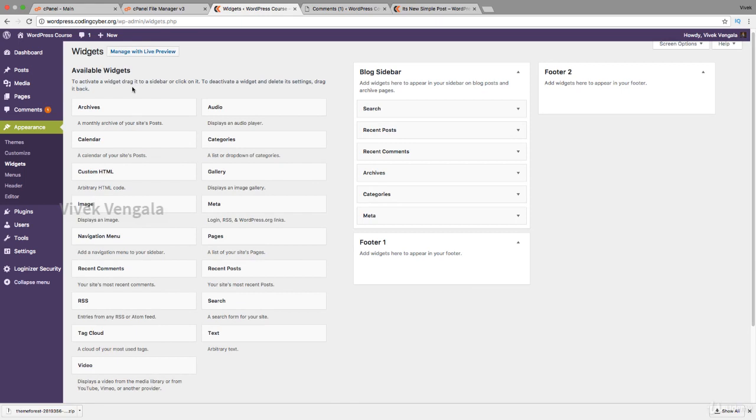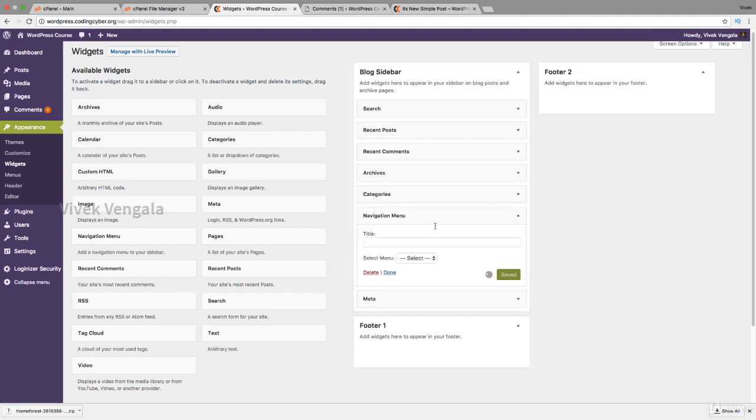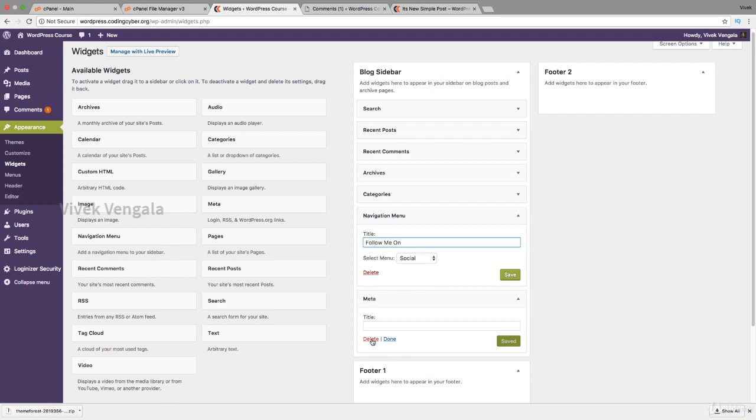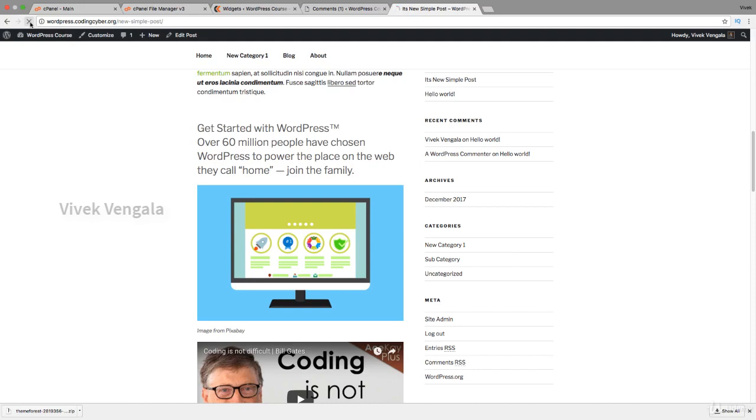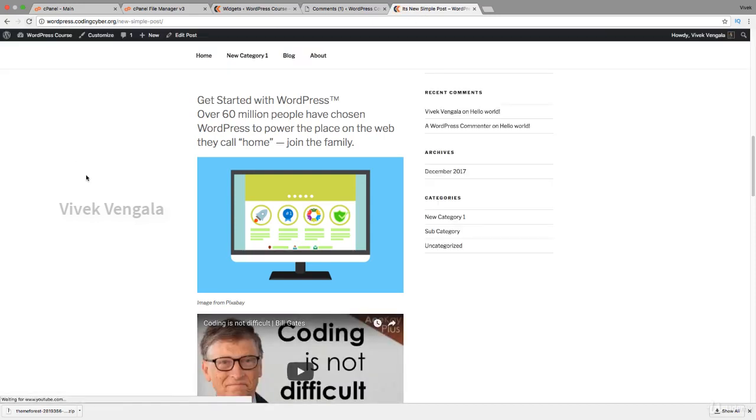Different templates have different widgets based on the theme, and you can drag and drop these widgets, and also we can add navigational menus. Instead of this meta, I can add social links in the sidebar. Follow me on, I just have only a Facebook link. I'm removing this meta. Unlike menus and customize options, whenever I'm adding widgets here, it will be updated throughout the site without saving any changes. Just drag and drop.